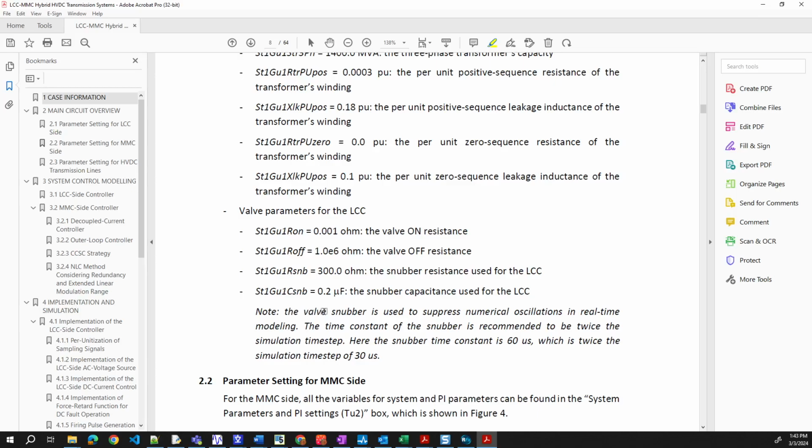The snubber circuit, that's for LCC, right, is used to suppress the numerical oscillation in the real-time modeling. The time constant for this snubber circuit is recommended to be twice the simulation time step. Here, the snubber time constant is 60 microseconds, which is twice the time step. Okay, this is not a vast number, right? So this can be important to know in the RTDS. For example, the snubber time constant is 60 microseconds, and the time step is 30 microseconds.